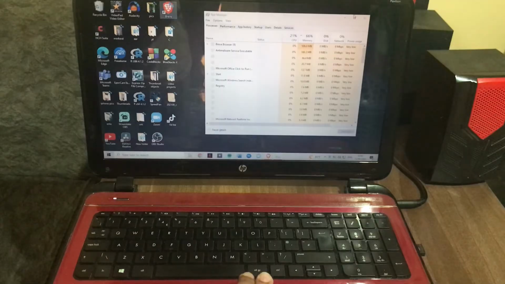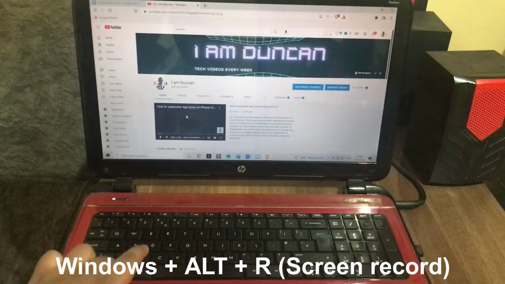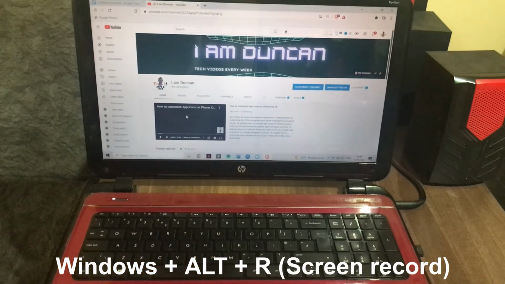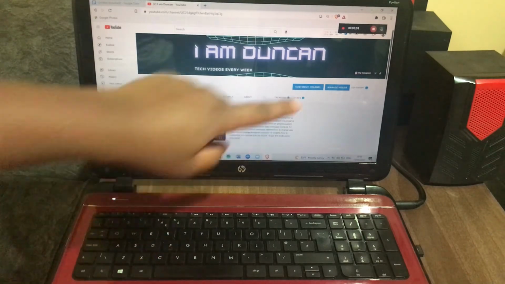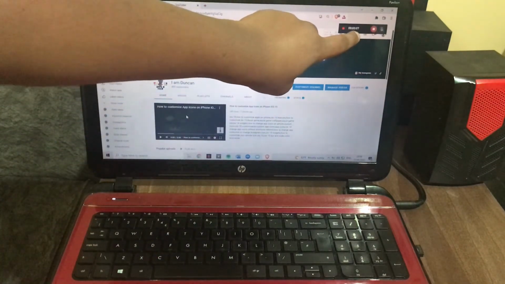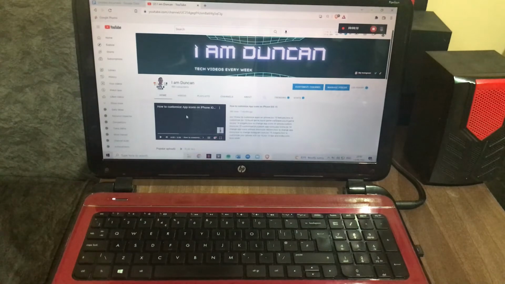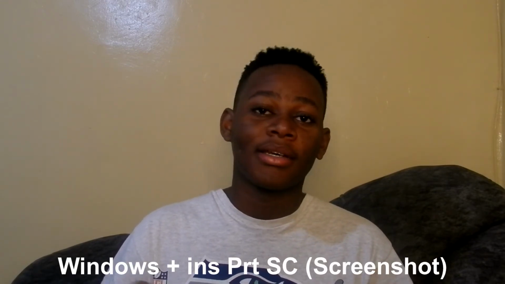Another one that is also a hidden feature, if you want to screen record your whole screen, you can press Windows Alt plus R and your whole screen will be recorded. Now this will help you because you now don't need to install softwares such as OBS. Now similar to that, if you want to take a screenshot on your laptop or PC, you can hold Windows plus the print screen and it will take a screenshot and it will save it automatically to the pictures section.